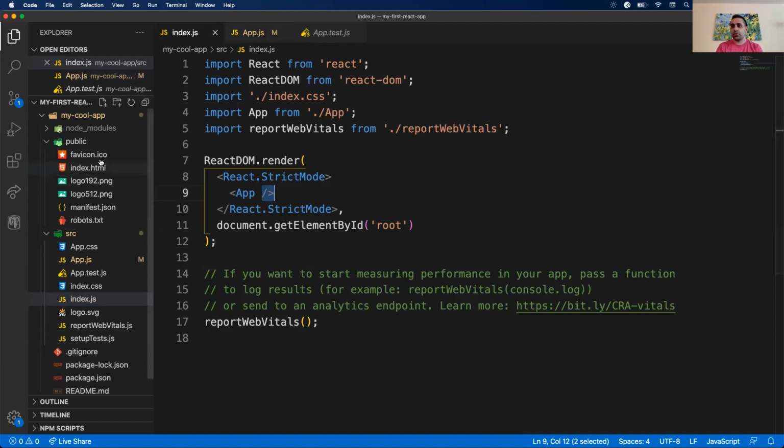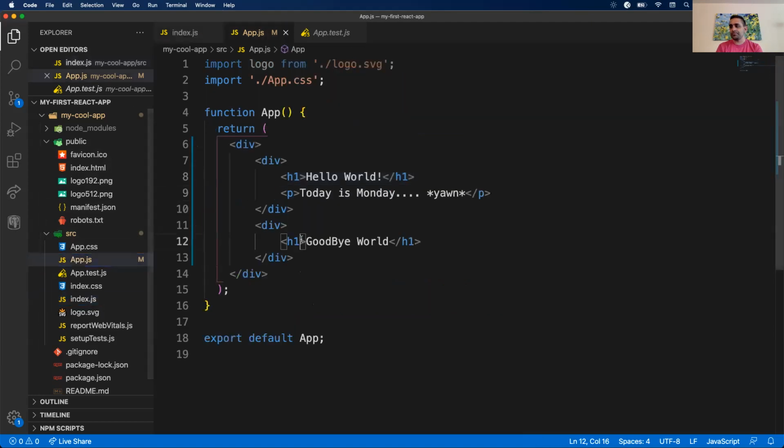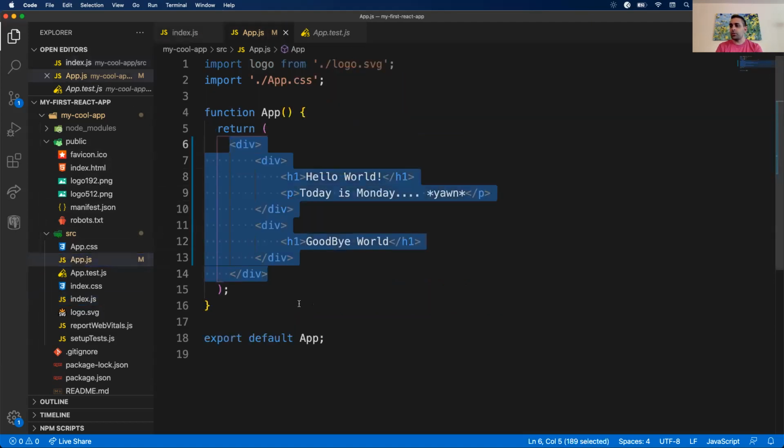So I go back to my app.js. I have this blob here, which is what I'm rendering. What if I want to create another component, like a smaller subcomponent that I might want to reuse? So I have a couple of divs here. Let's say I want to make these divs into a separate component. How do we go about doing that?